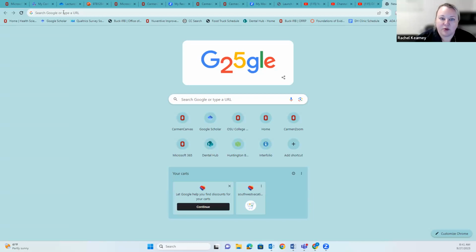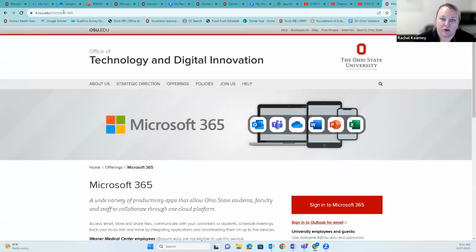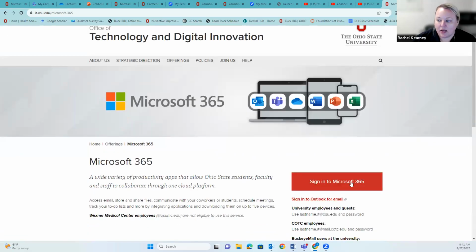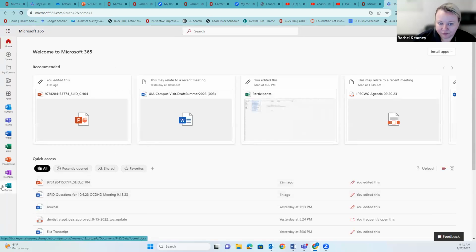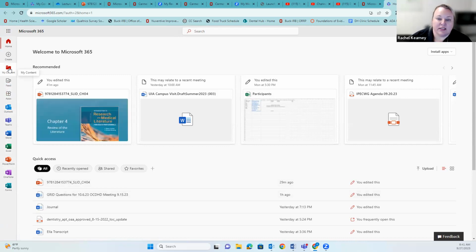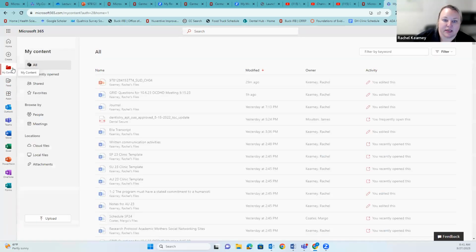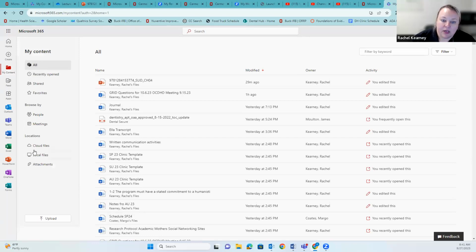In your browser, you can type email.osu.edu and it will take you to this sign-in page. And you can sign in to Microsoft 365. If you aren't already logged in, it'll ask you for your OSU login. The folders of content you can find here under My Content, and so you can see a big list here.